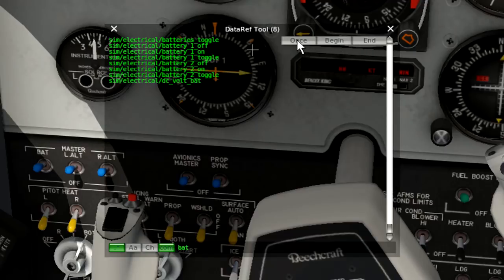So we can click once. Now watch the battery switch when I click this toggle button once. See, the battery switch went down. If I click it again, it'll go back up, and you see the color change. So this makes it much easier to find things that you want.